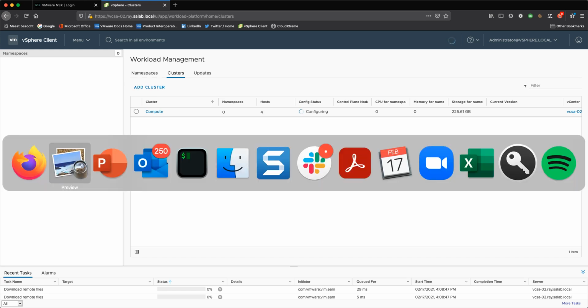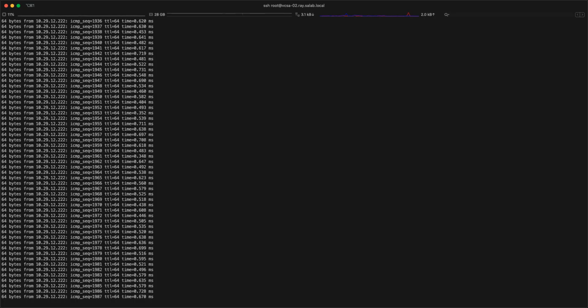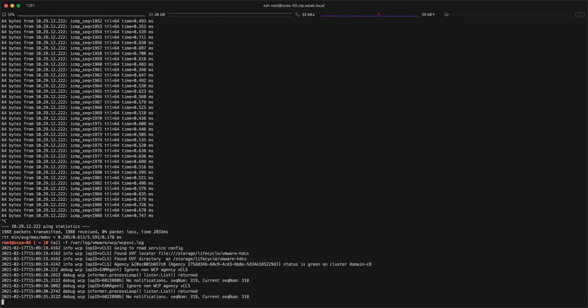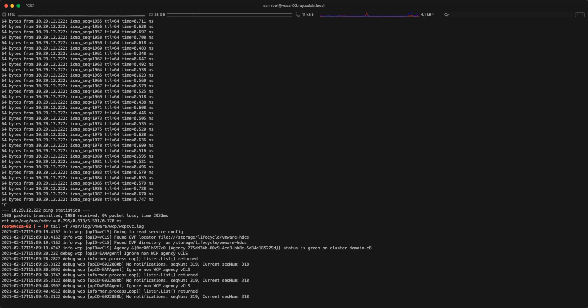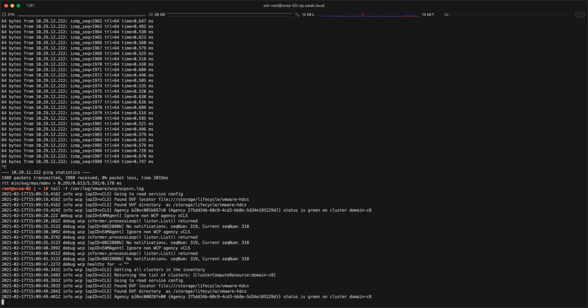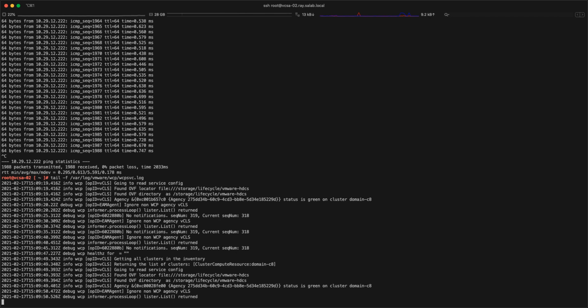Another great tip is that if you need to troubleshoot the deployment of vSphere with Tanzu, you can do so by tailing the following log file: /var/log/vmware/wcp/wcpsvc.log. If you tail this log file, you can see all the actions being done in enabling the workload management. And if there's an issue, you can discover it here. So that's a great tip for troubleshooting purposes.